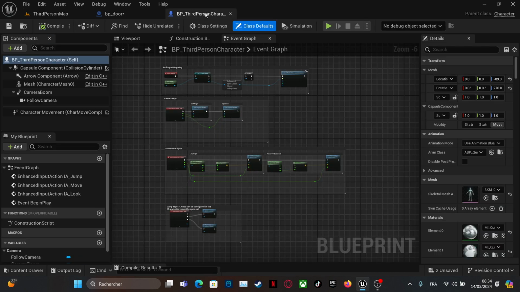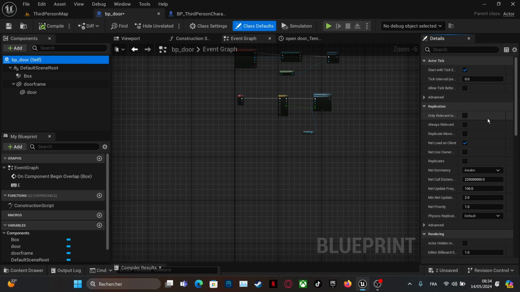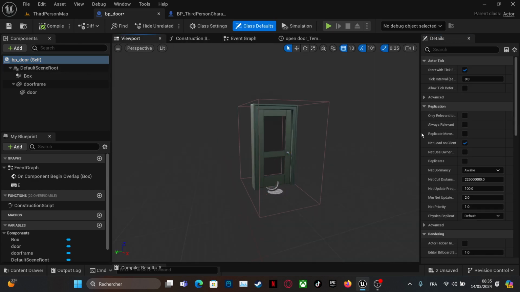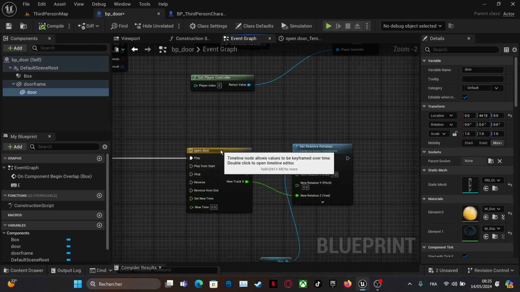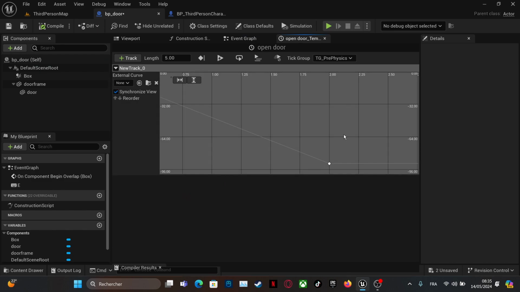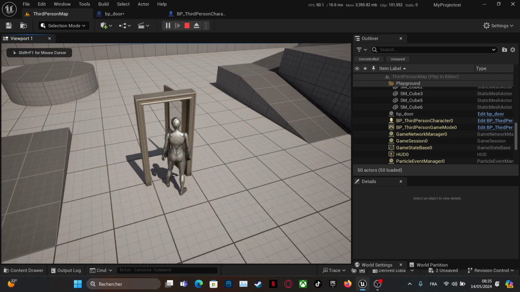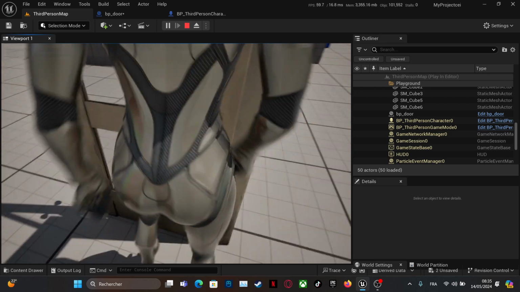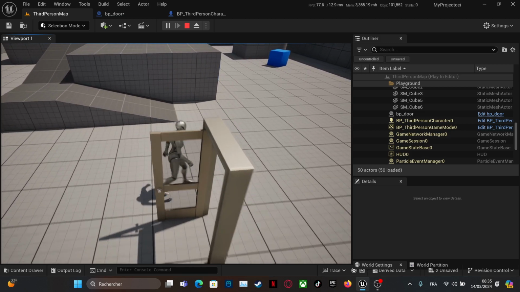So what we're going to do now is go to the event graph, timeline, at this point to 90. Yep, that's good. But you can see that you can overlap with, I mean, go into this.